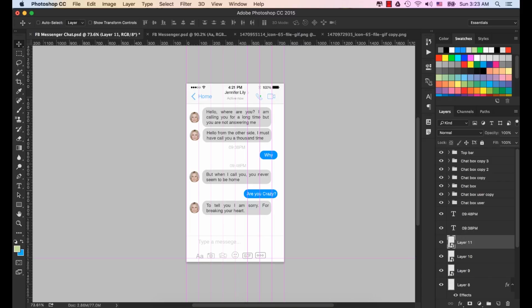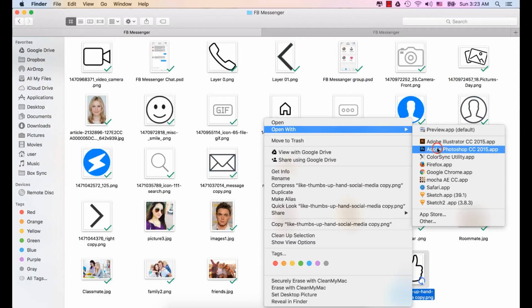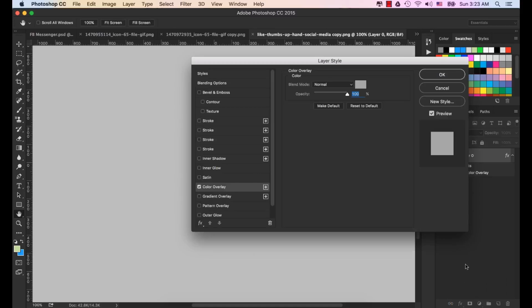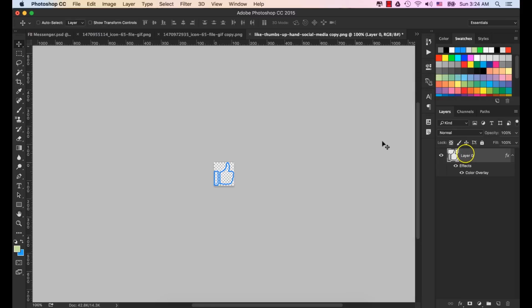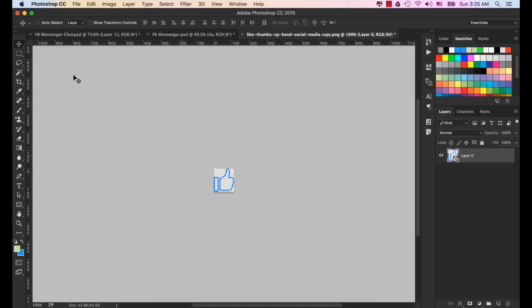And at last, bring the like icon. So let's bring this like icon. And let's colorize this one with the blue color. Color overlay. Color, select this blue. Hex code 0084FF. Okay, okay. Convert to a smart object. Select the move tool and bring it to our working document.